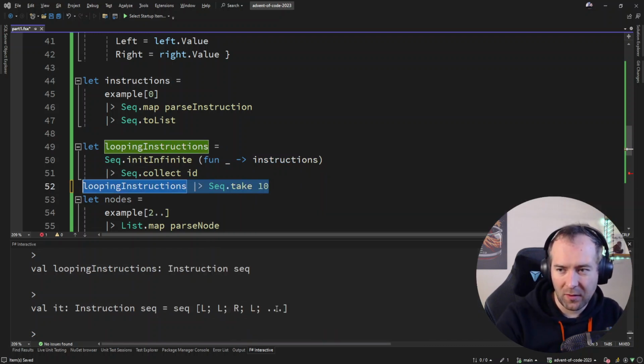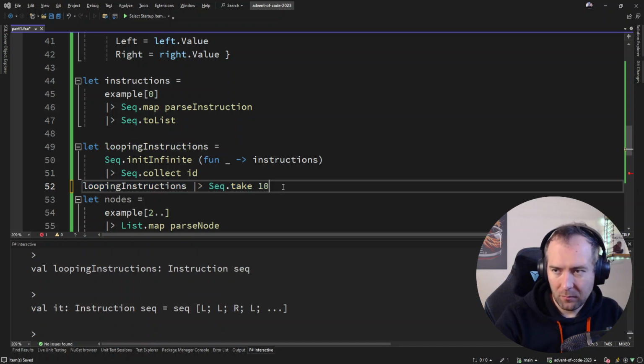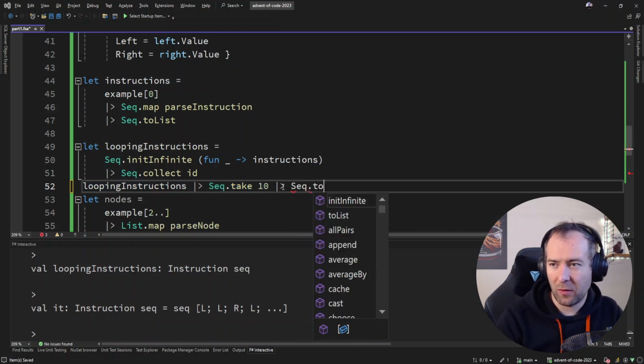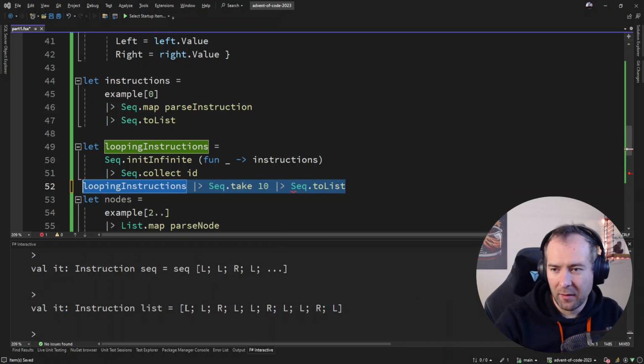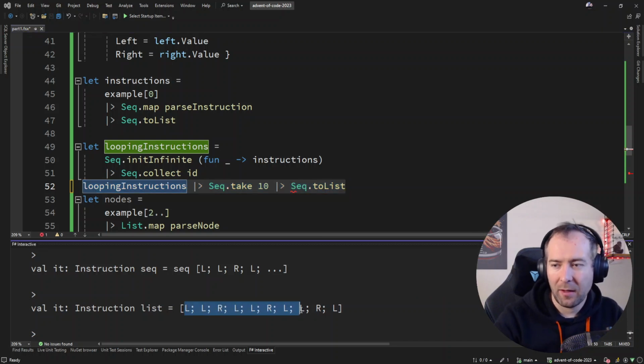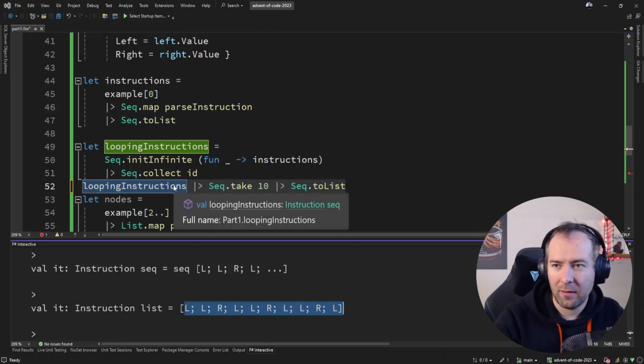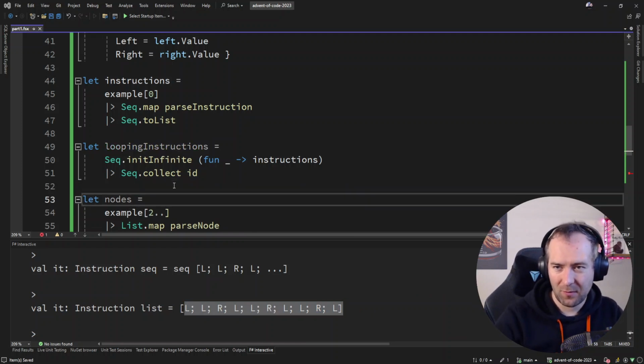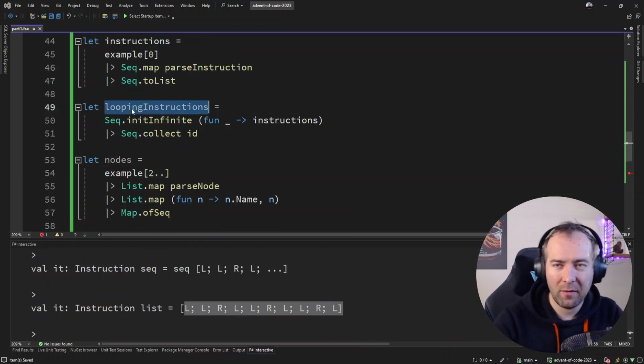you see that it starts to repeat. Let's maybe even convert it to a list to make it really clear. It's left, left, right, left, left, right, left, left, right, and it keeps on going. But it's an infinite list. So that was crazy stuff part 1: we have our looping instructions, and we used infinite sequences.